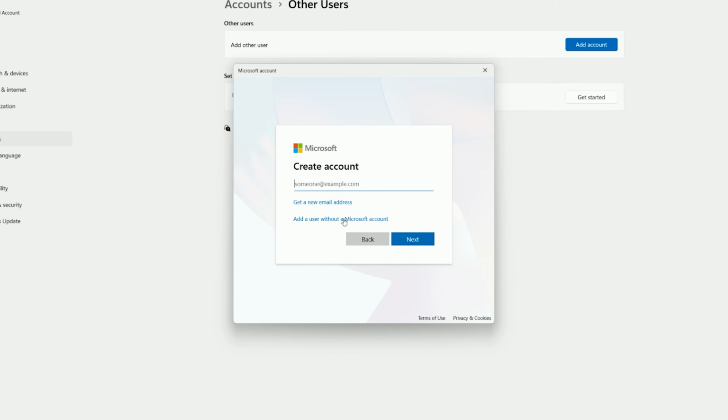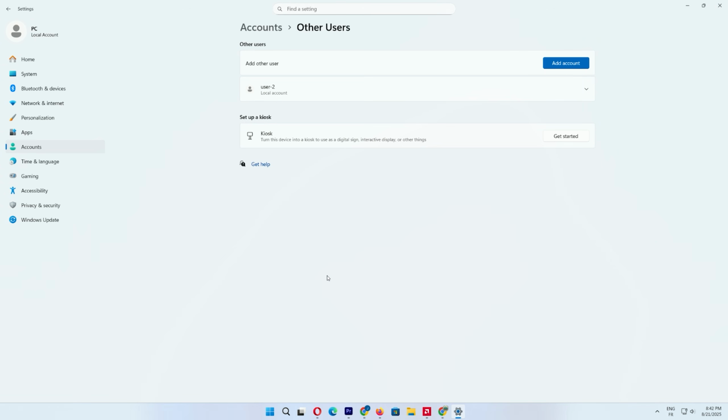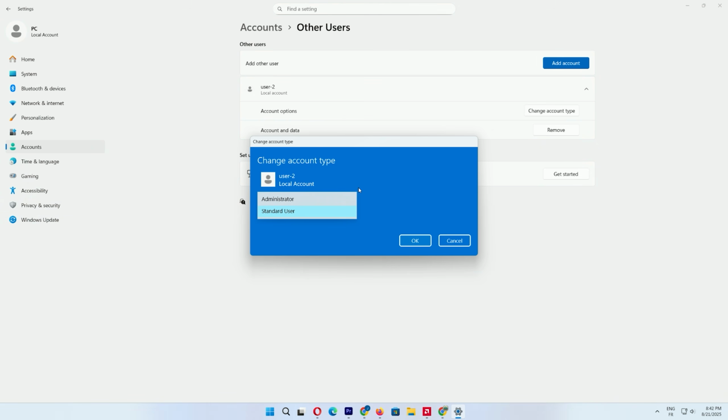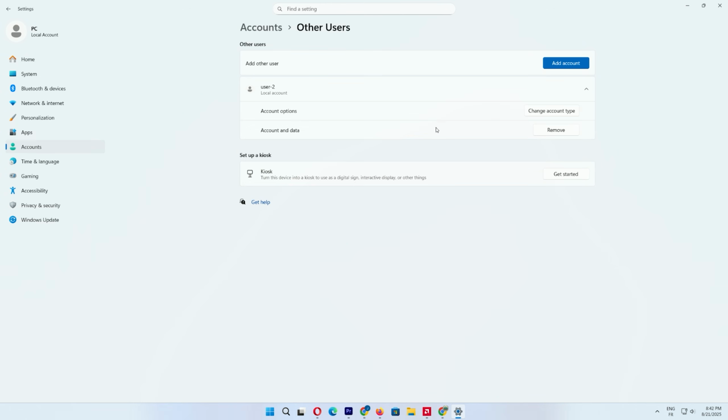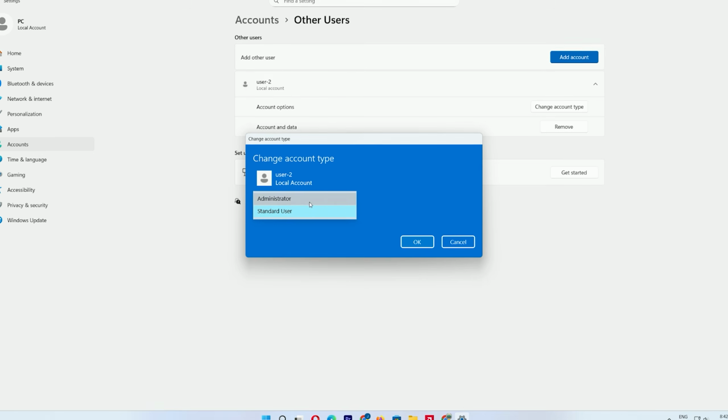Then, add a user without a Microsoft account. Enter a username, add a password if desired, or leave blank, and click Next. To give the user admin rights, click the account, select Change Account Type, choose Administrator, and click OK. Be cautious, admin accounts have full access. So for daily use, stick with standard user accounts to limit changes to critical settings.